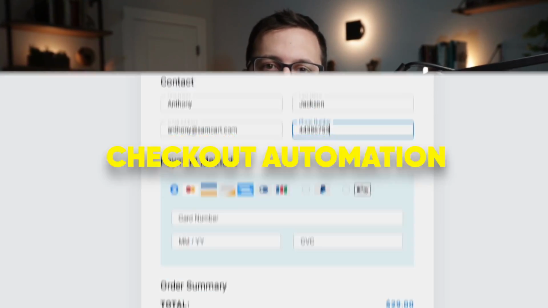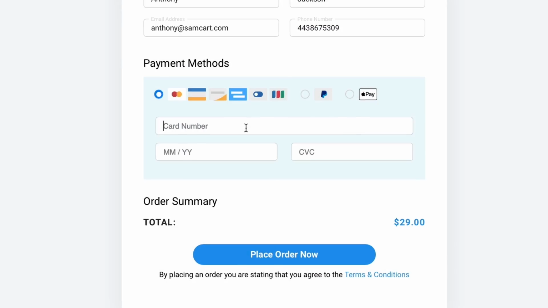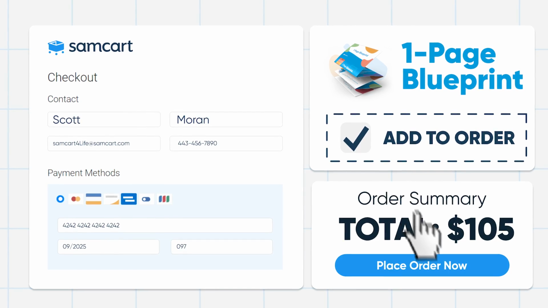If you're not actively putting checkout automation to work in your creator business, then you are missing the boat. Checkout automation is a simple concept. Think about how when you buy some diapers for your toddler on Amazon.